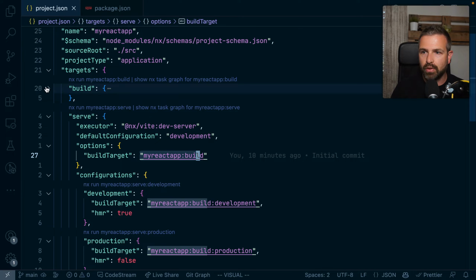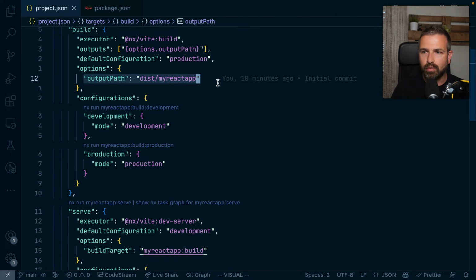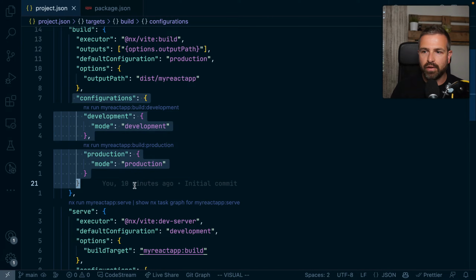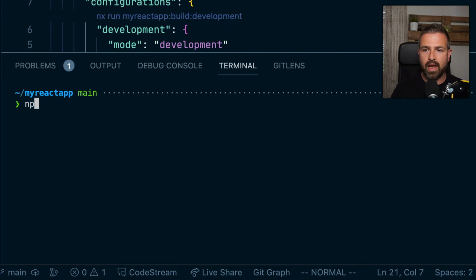So if you go a bit up and look at the build command, you can see here a couple of options like the output path, and we can even provide different configurations for development and production mode. So if you want to run this now, we could obviously just go ahead and say npm start or npm run start to invoke that npm start script, and that in turn would invoke the nx serve, or we can directly just say npx nx serve.